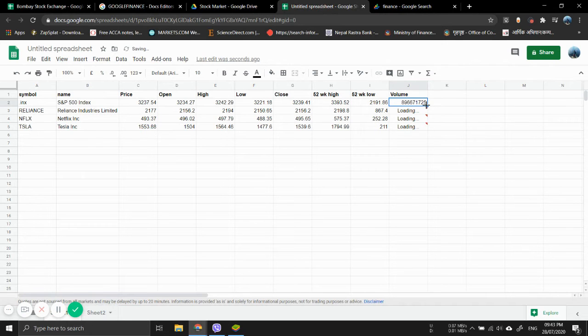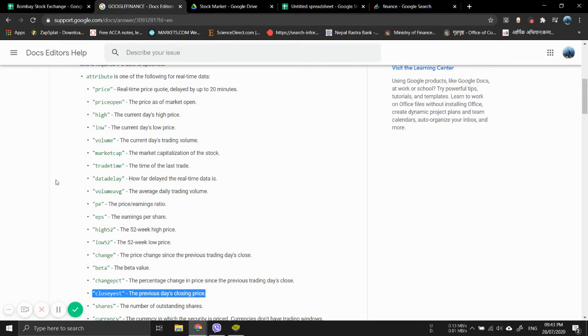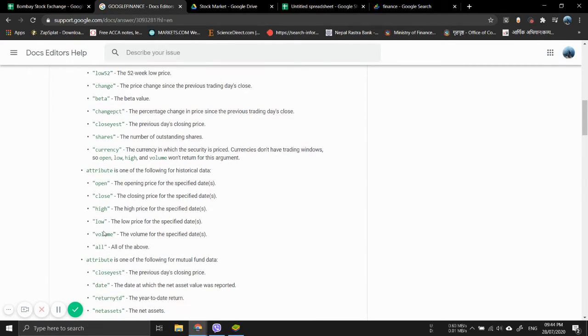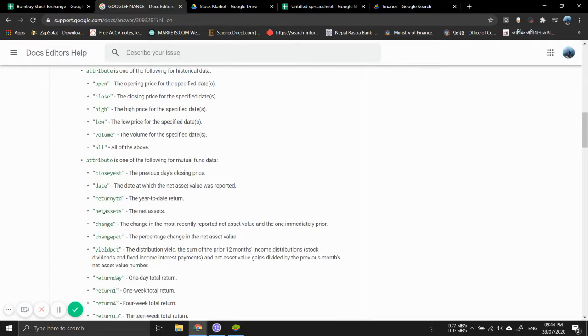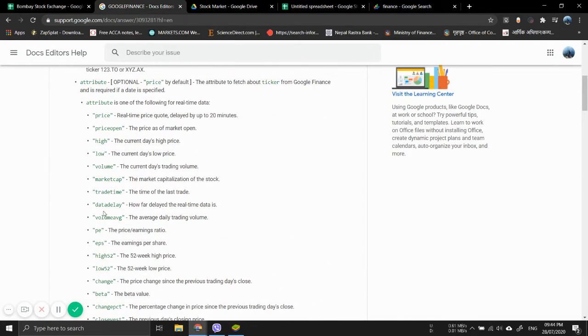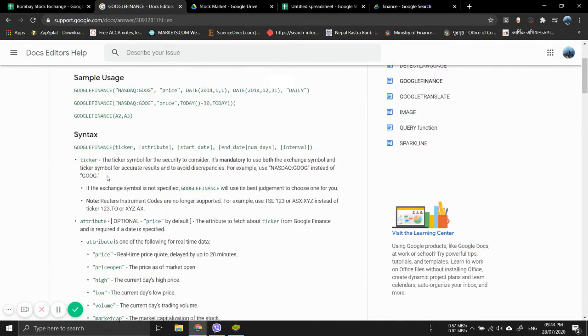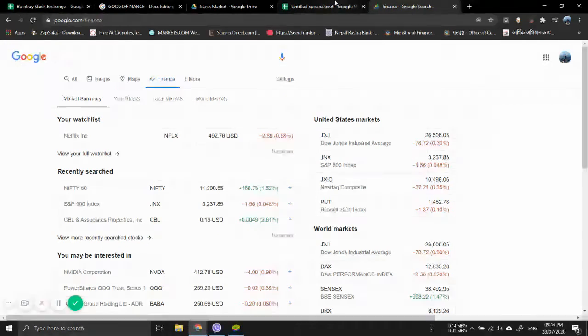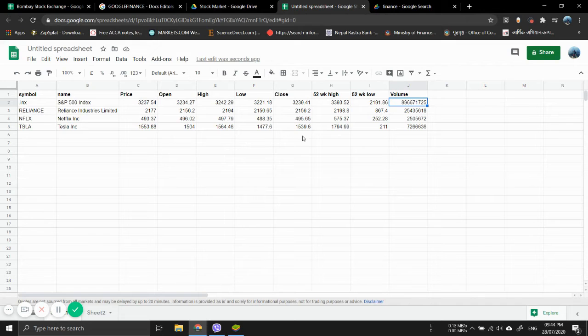So volume is also displayed. Similarly, we can also find the change percentage and the number of outstanding shares. So all these attributes can be used for this sort of data. That is how we basically get this kind of data.